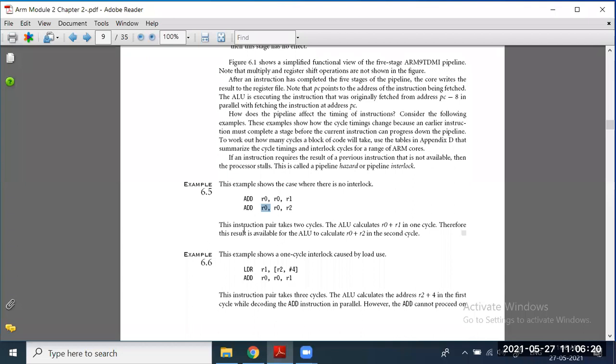If you ask me the number of clock cycles it takes, to add R0 plus R1, one cycle is required. After that, R0 plus R2 will be added. It requires another cycle, and in the second cycle it is going to complete. Totally, it takes 2 clock cycles to execute. In this, the processor is not stopped, halted, or idle for some duration, which we say is no interlock.